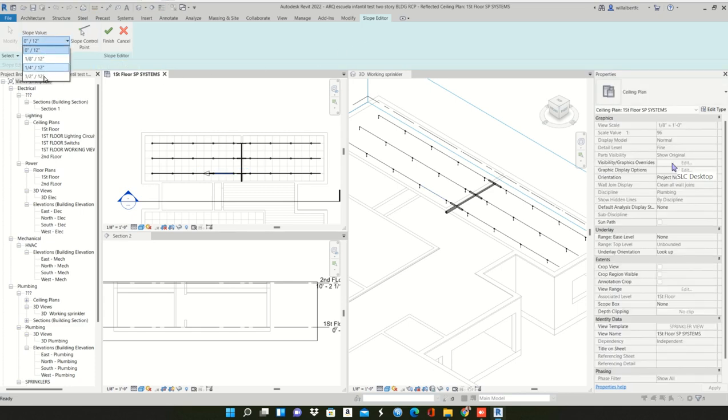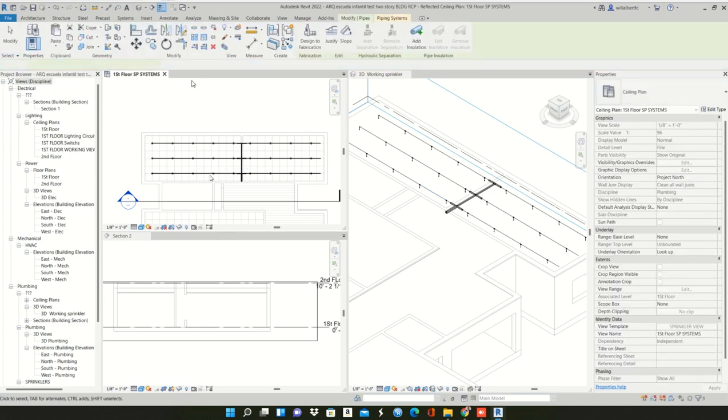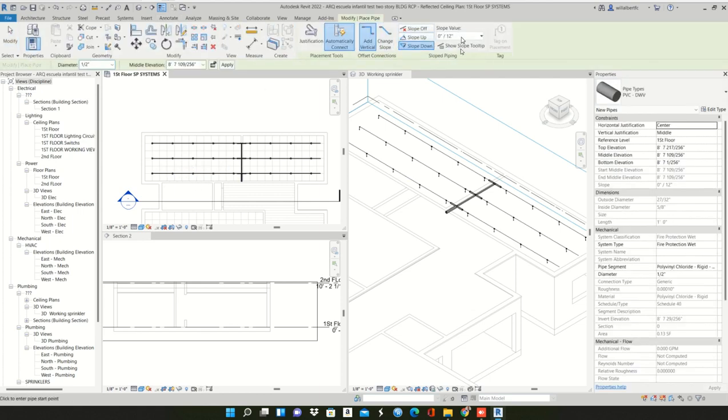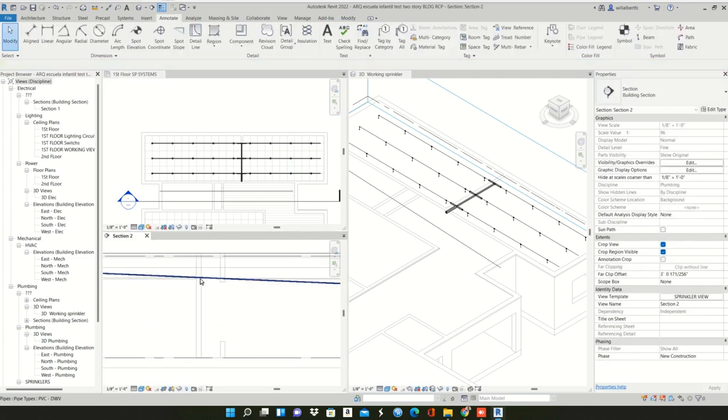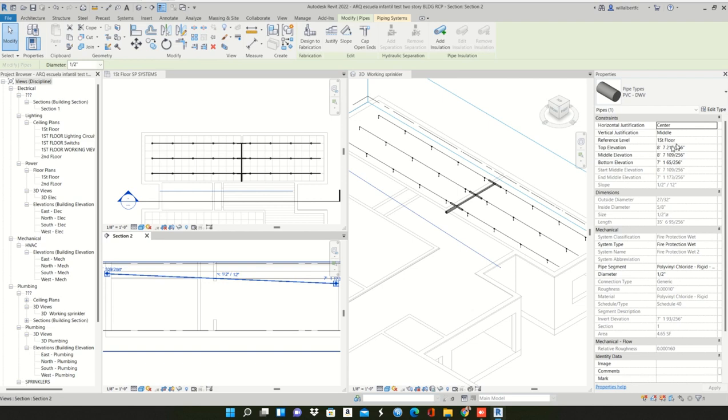pronounced slope. What I'm doing is creating something similar, the slope down, and it's going to be a very pronounced slope. Well, when I select it here in my properties, I can check the difference. The top elevation, this part, is 8 feet, and the final one is 7 feet.